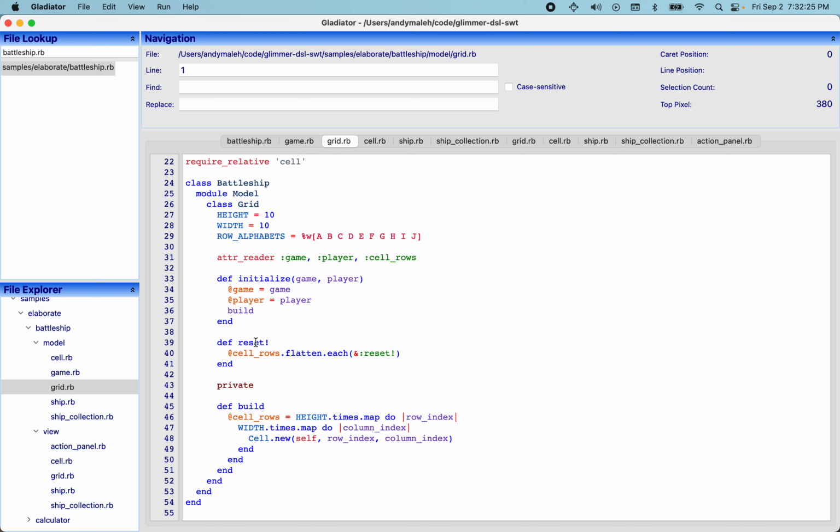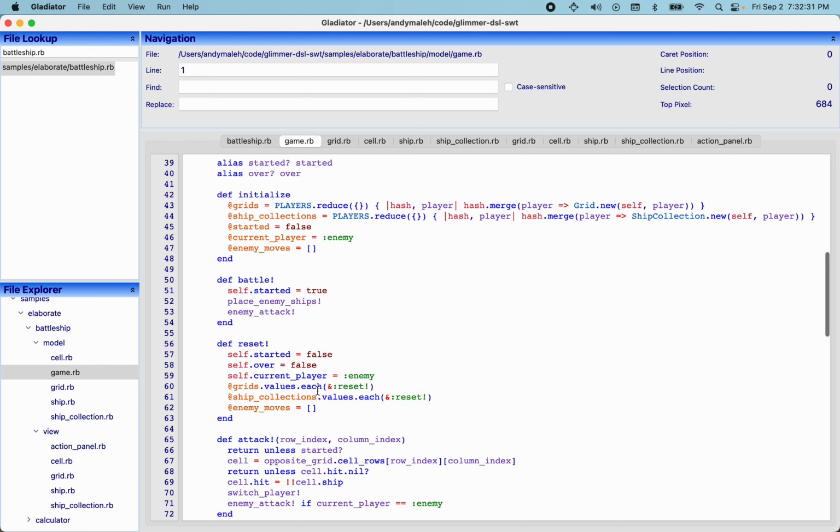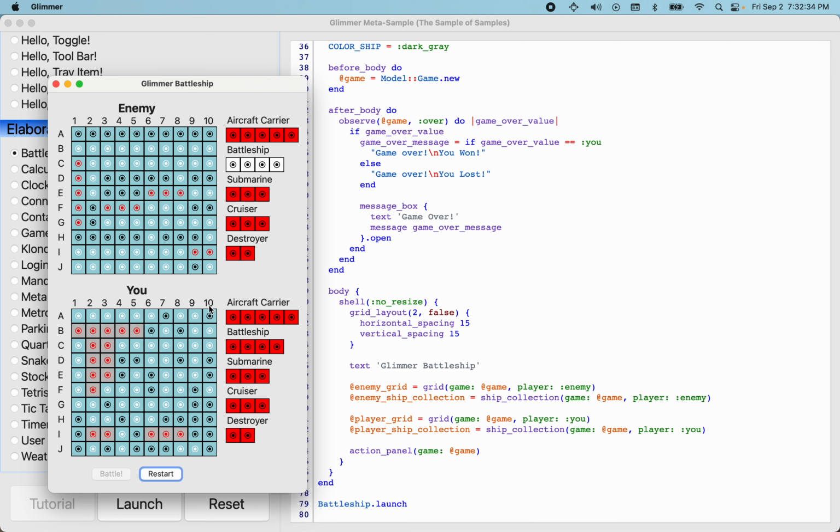And then it's got a reset method here. The reset method here and in game is useful when the game is over and you want to reset it. So now that we've finished the game, here we have a restart button, which if clicked, will reset the game.